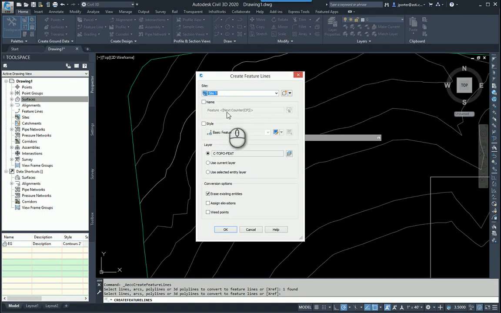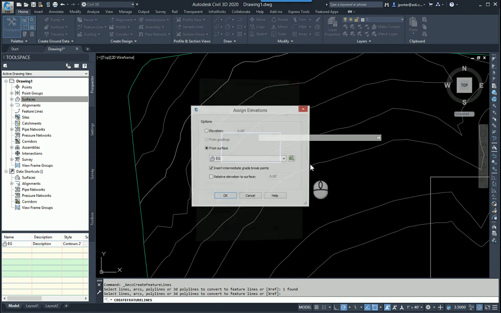So this will be a building pad. I can give this a name if I want. Let's call this one the building outline. And let me put my caps on because I prefer caps. Outline. I can choose what style I want. I can choose what layer I want, and so on and so on. I'm going to go ahead and assign elevations. I'm going to click OK.